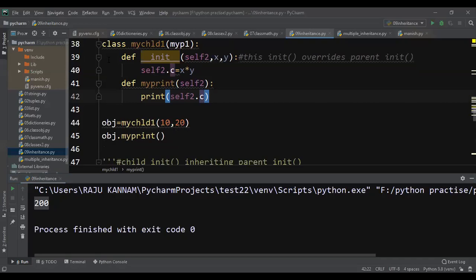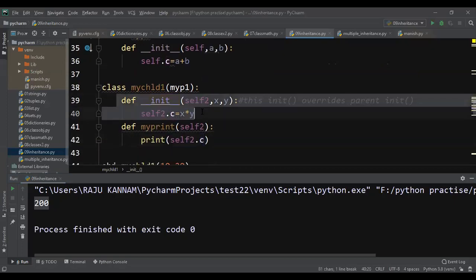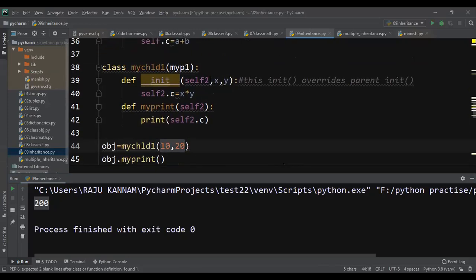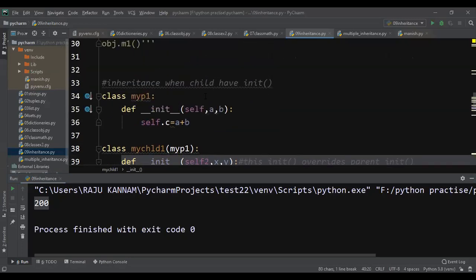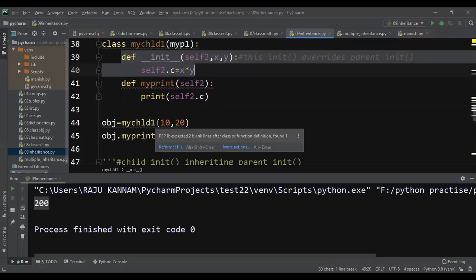Why is it 200? Because when the child is having its own constructor, whatever values you are passing are given to the constructor of child only. Every class will have only one constructor, right? So your child is having one constructor and parent is having one constructor, but we are not executing the parent class, we are executing child class. So when the child is having the constructor, that constructor will override its parent constructor. This is called method overriding.